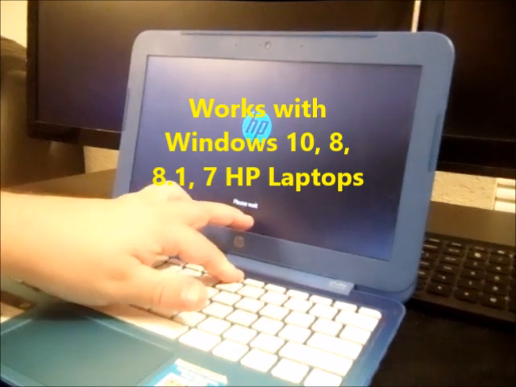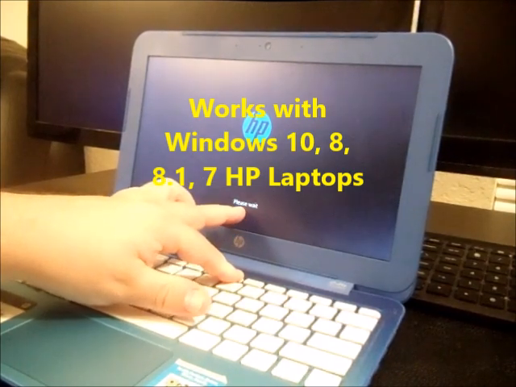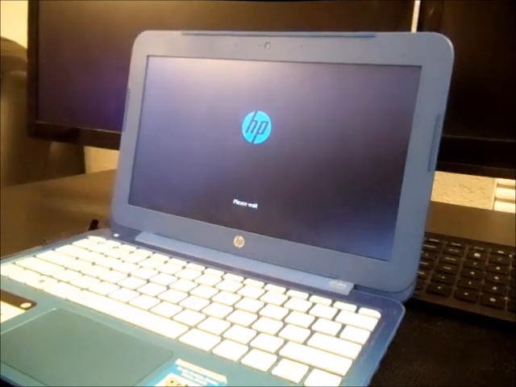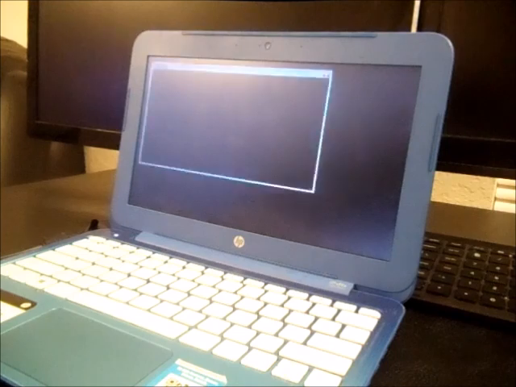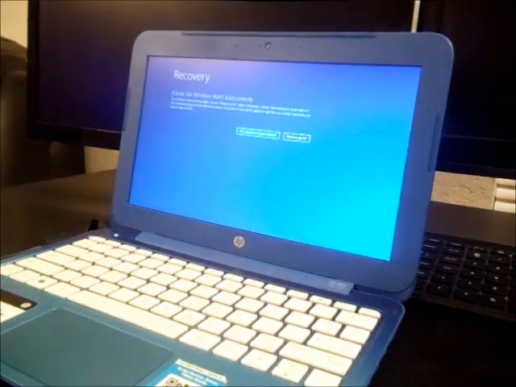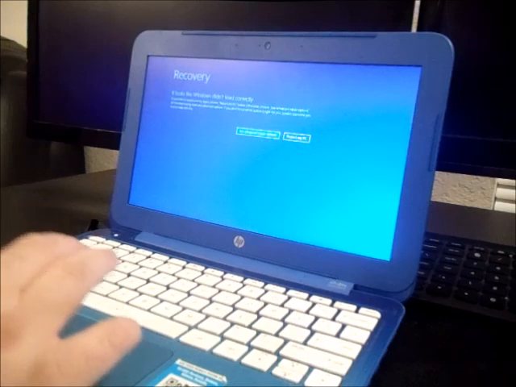Now, when it says please wait, that usually means it's catching. So if you ever see that, that's a good sign. Because what that's doing is basically taking you back to factory restore for computer repair. And that just goes to show you that it took like three times for it to finally catch.